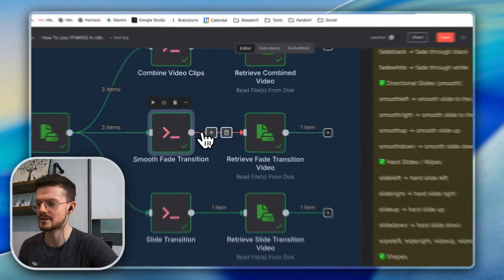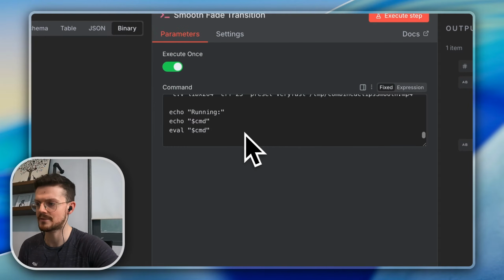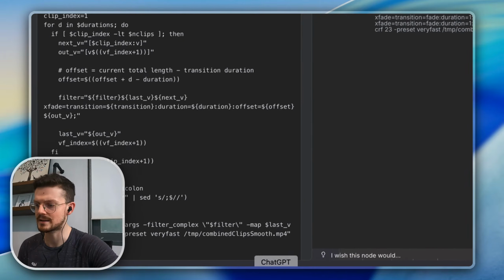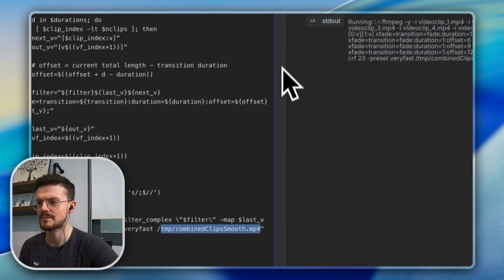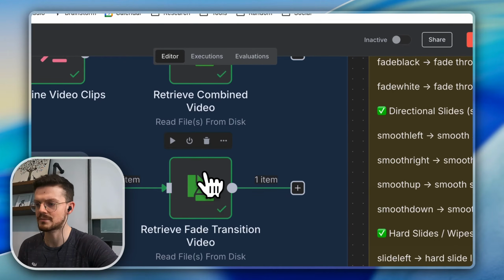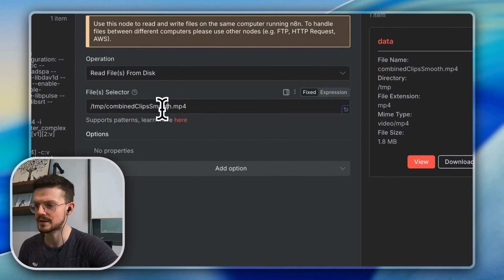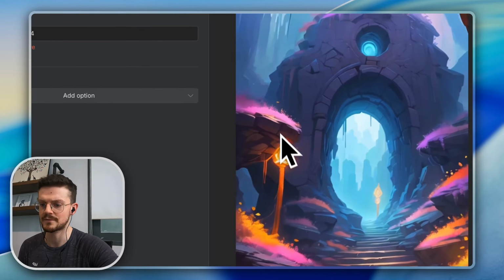And we'll take a look here now. So again, same sort of system. We have this running, and then at the end we have the combined clips smooth.mp4. So then when we go to our next one, when we're actually going to read the file, we're going to want to search for that combined clips. And then we can see we can hit view.